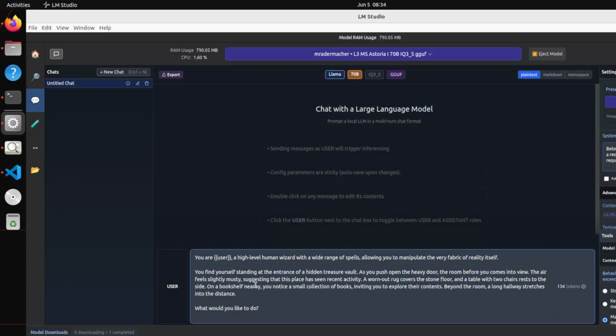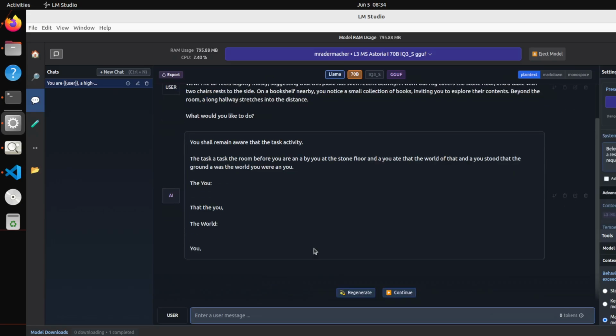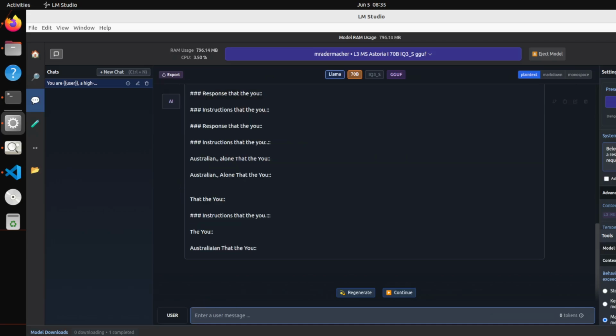So I have created the whole scene. Let's see what the model says here. Let's press enter. There you go. So it has given me some response, which is not correct. Maybe it is due to the quantization. Let's try out another one.